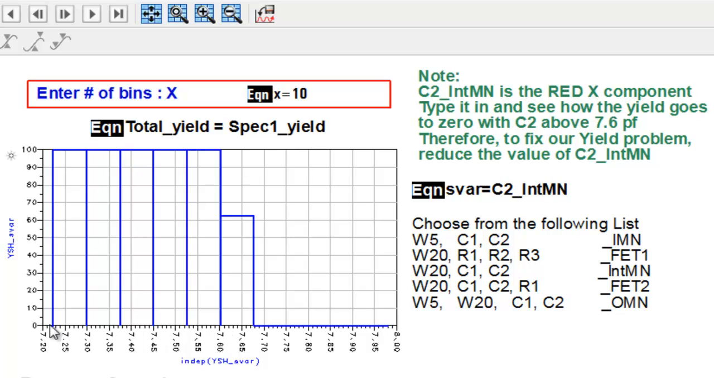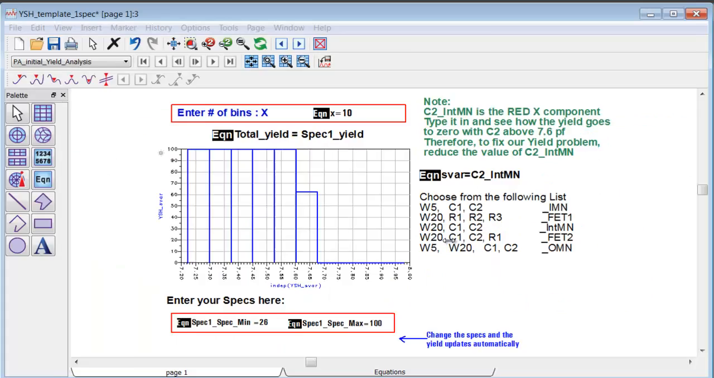And notice when it is a lower value, my yield goes 100%. But if it goes to a higher value, the yield goes to 0. That means it is less than 26 dBm for the power output. This is really telling me that all I have to do is just lower the value of C2 and it will fix the problem. It will give me 100% overall yield for the whole amplifier. And this is what I did. Let me show you.